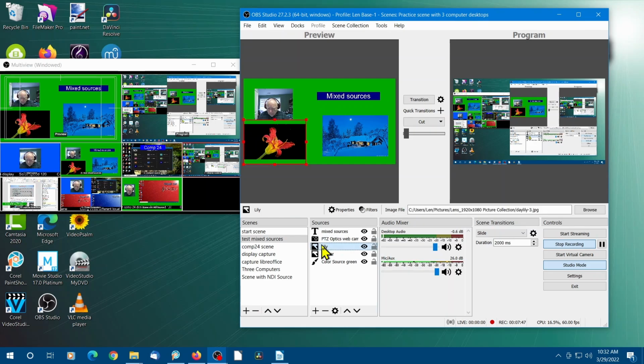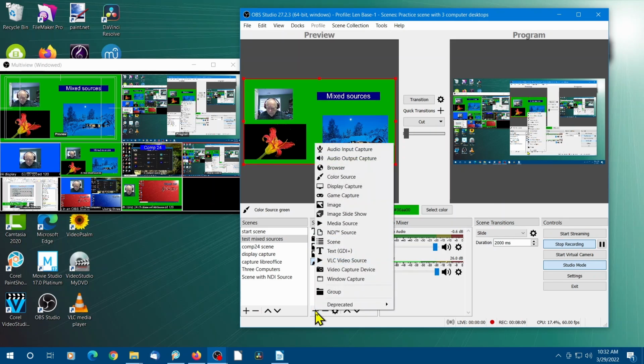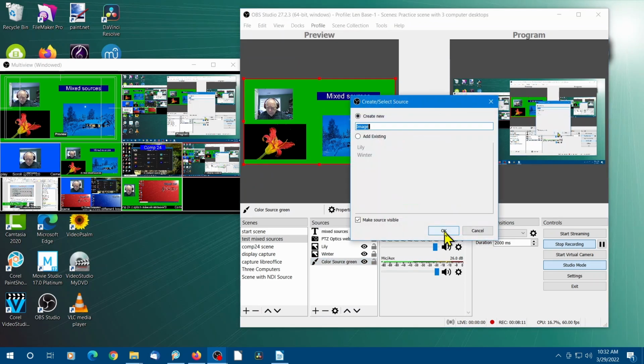Here I have a graphic source, and I've named that graphic source Lily, and I have another graphic source that I've named Winter, and I have a color source here. This one I'm using the green color. If I wanted to add another graphic image, I could choose the plus, and I could say image, and then I could either use an existing image over again, or I could create a new image.